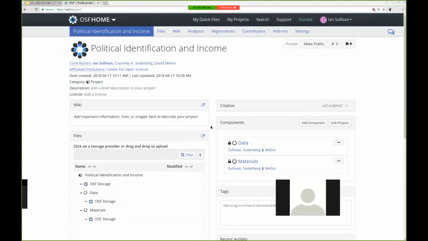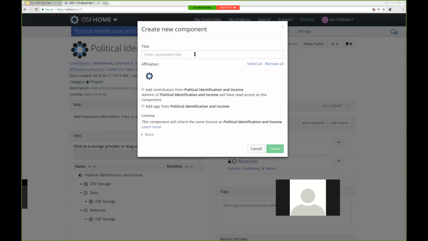If we want to add some additional sections to this project, so if I go back to add component, and this time I'm going to add an analysis scripts component. This first option here, add contributors from, and then the name of my main project. What I'm going to do is click that, and that is going to pull in all of my contributors at this main project level and give them the same permissions to the new component. So depending on which order you do things, we try and make it easy to manage the contributors to each independent section of the project.